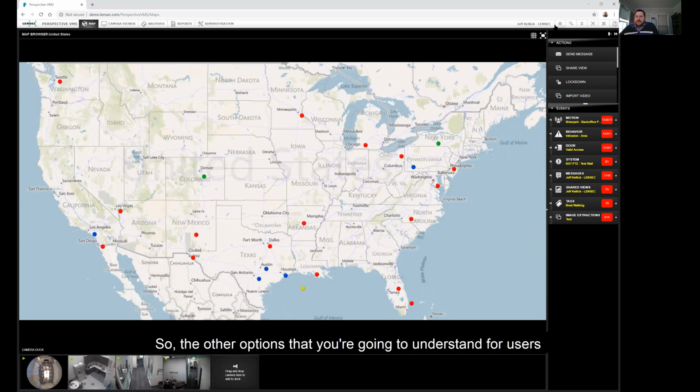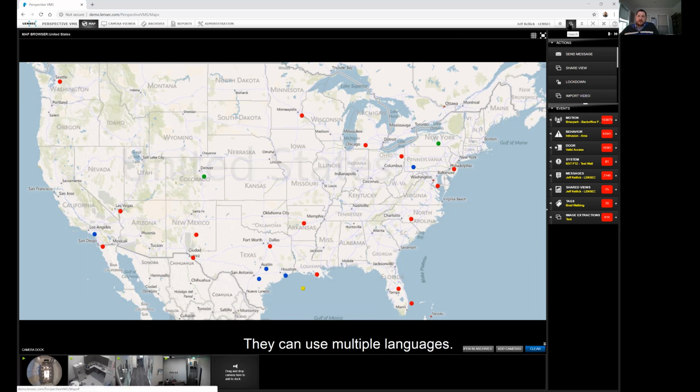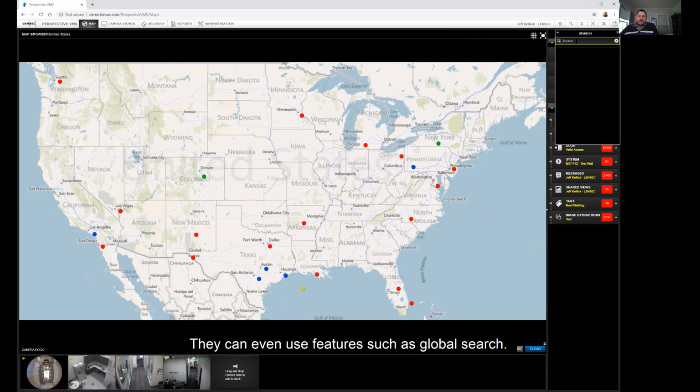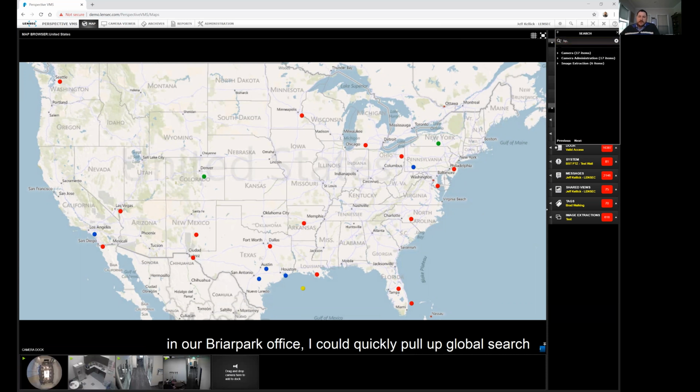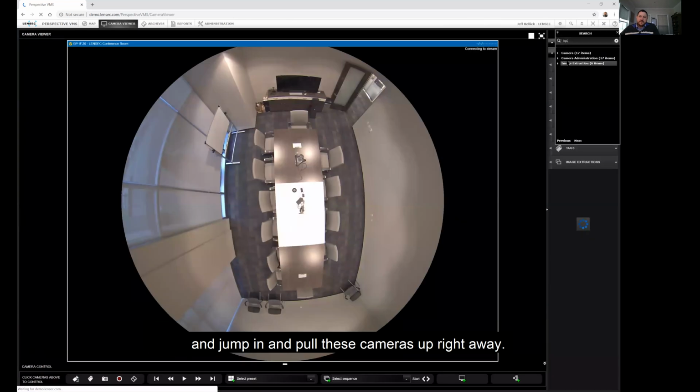The other thing to understand is that your users all have unique user profiles. They can use multiple languages. They can even use features such as global search, which is one of our more popular features, allowing users to quickly navigate the system. For example, if I wanted to look at the cameras in our Briar Park office, I could quickly pull up global search and pull these cameras up right away.